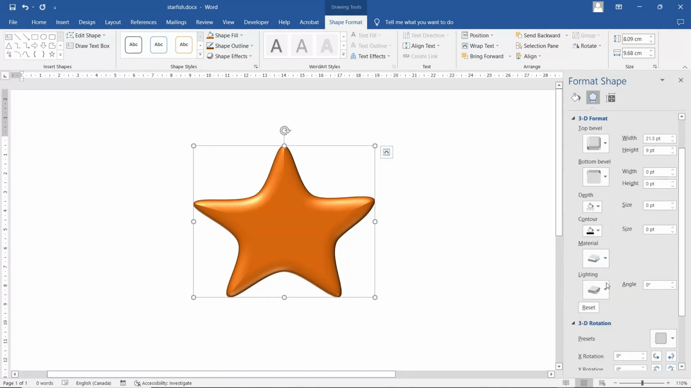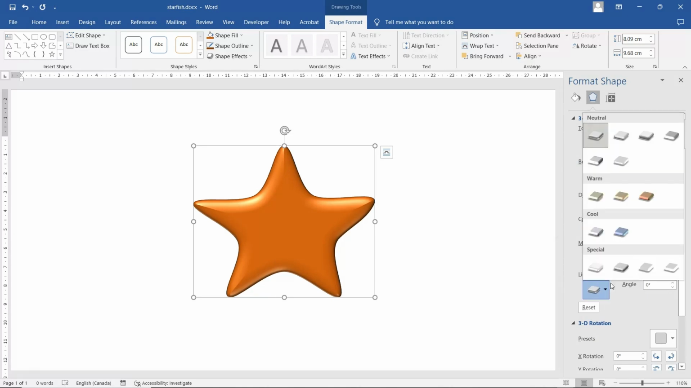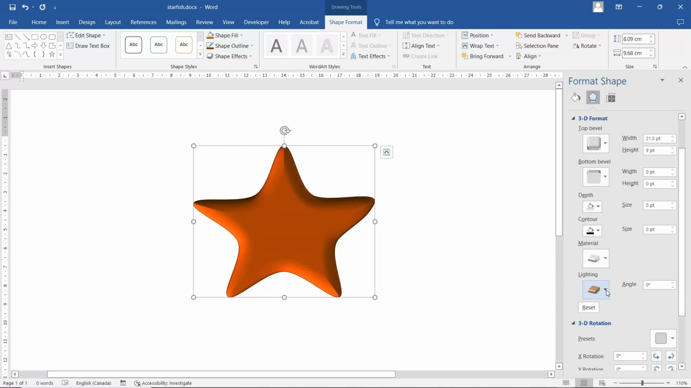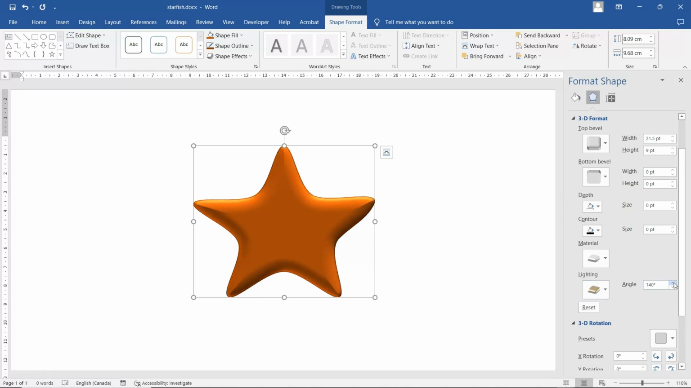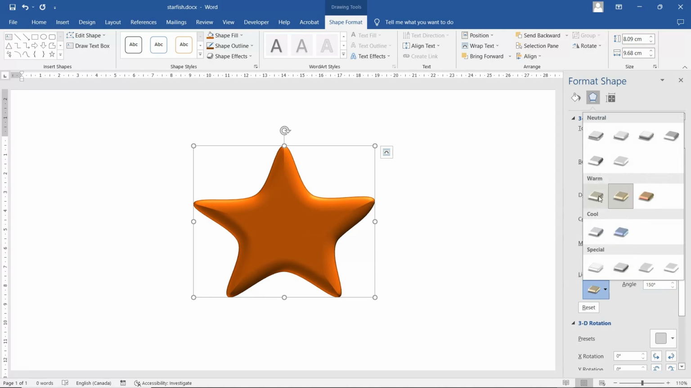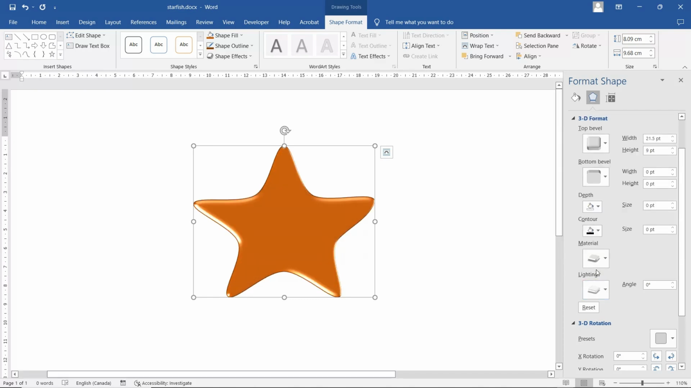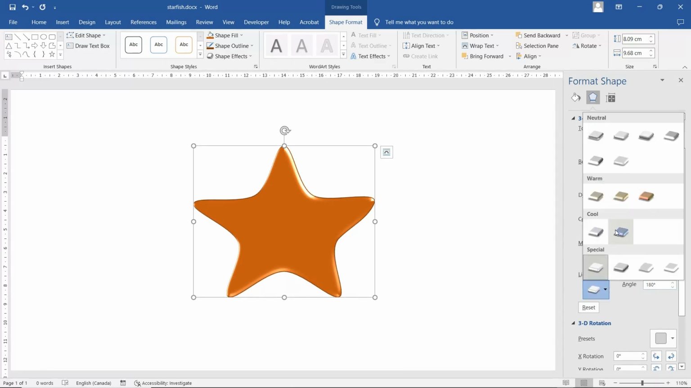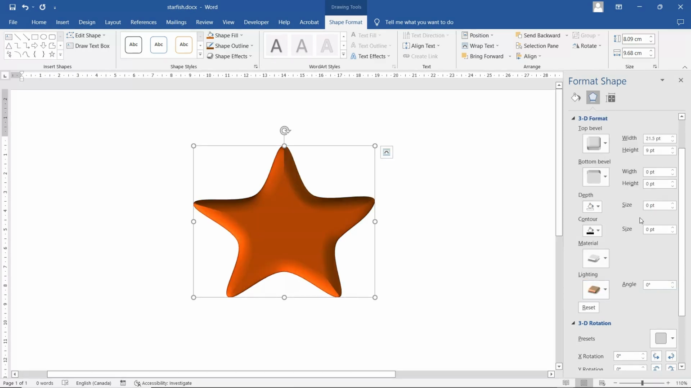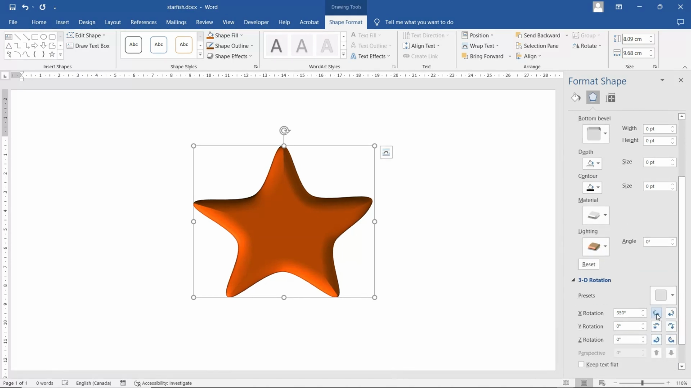Material. Make it plastic. Lighting. Choose orange, gold. I'm going to choose this one. Turn it a little bit.